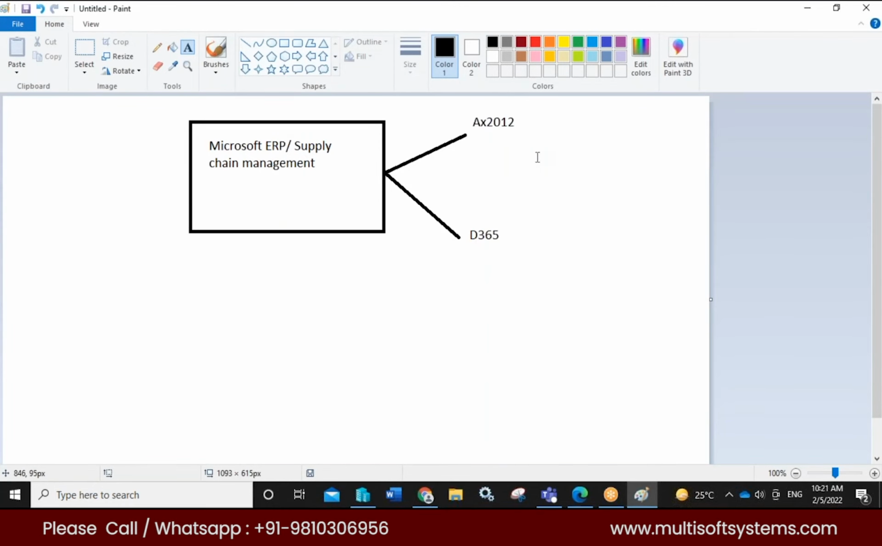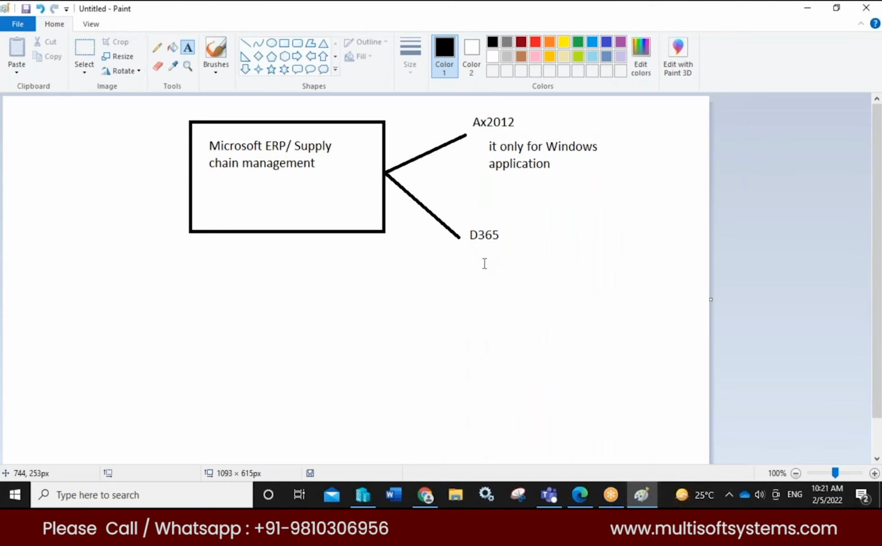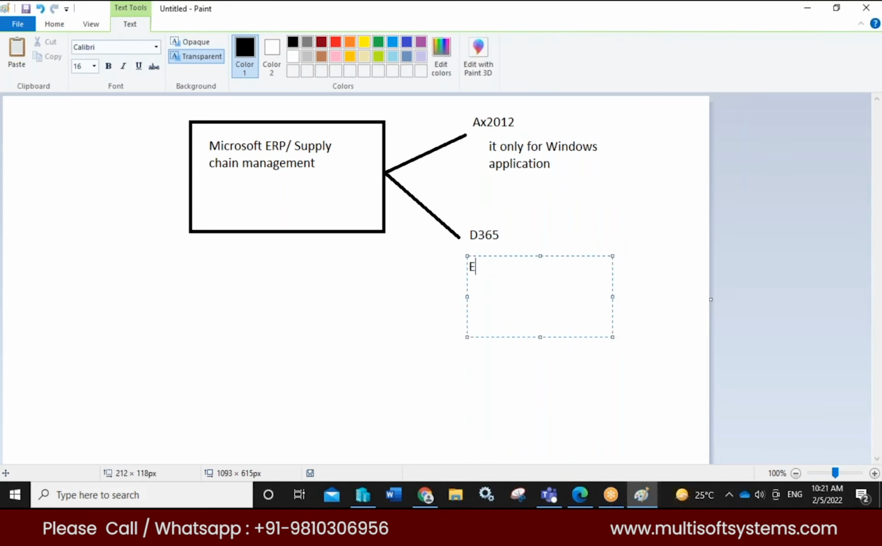I am just going to give you some more introduction about D365 and LCS. I'm logging in here, and till the time it logs in, I will stay here on AX2012. In AX2012, when it launched, it was only for Windows applications. But D365 was launched for our e-commerce websites. Yes, we can use the e-commerce website in D365. What is the difference between those?